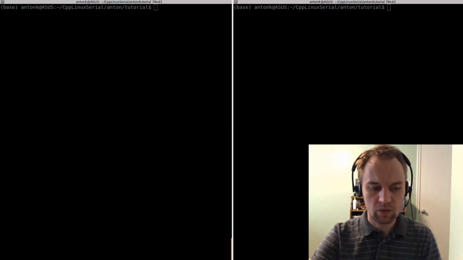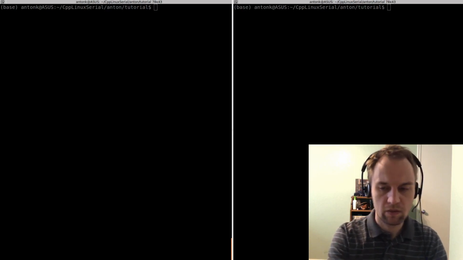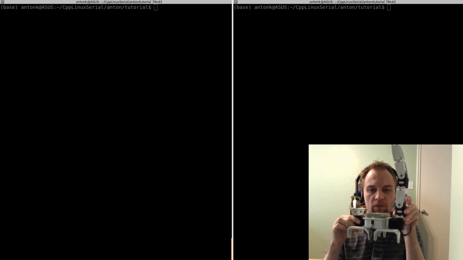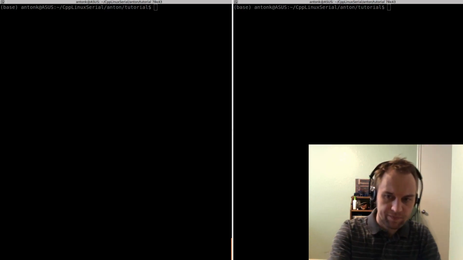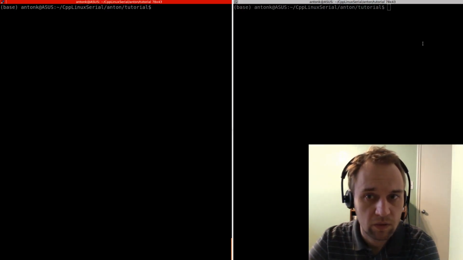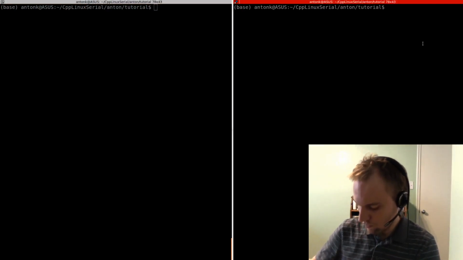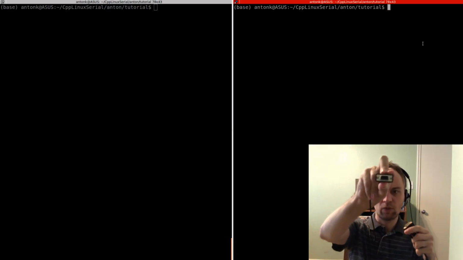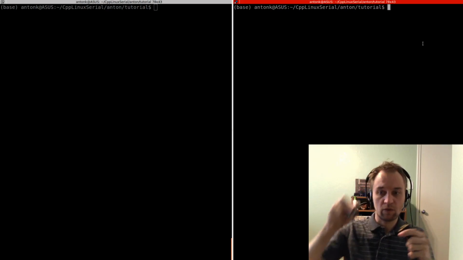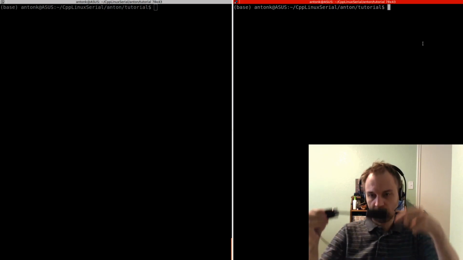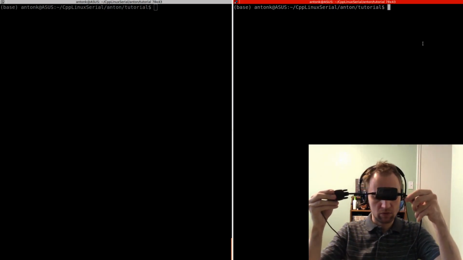In this tutorial, we're going to learn how to connect a Robotis robot to a C++ program on the computer. The robot connects through a serial port, so this is what it looks like. Unfortunately, I don't have a serial port on my computer. However, I have a serial to USB adapter, so we're going to be using that.